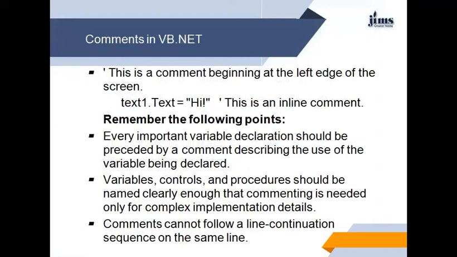Comments: we just put a single quote to make a comment. Suppose this is a comment beginning at the left edge of the screen. Text1.Text = "hi". This is an inline comment. To make a comment, you simply put a single quote.